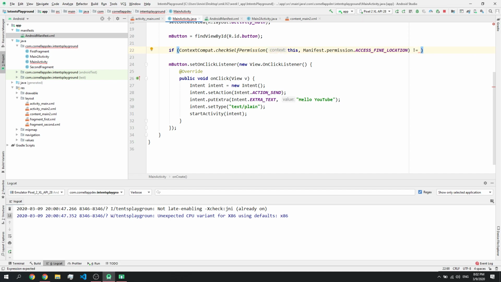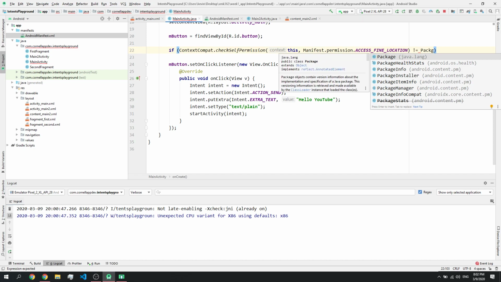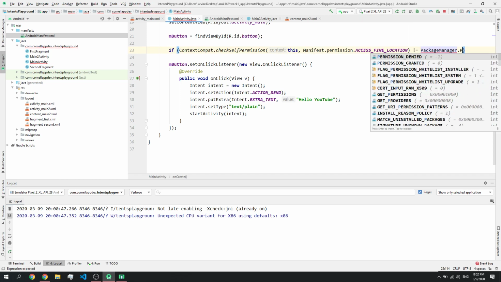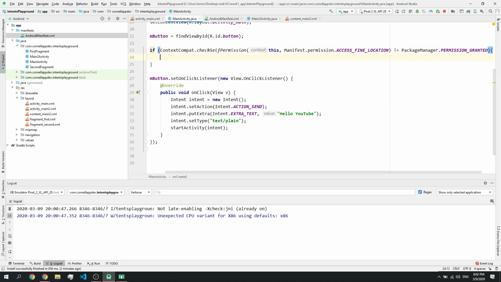We check that it's not equal to package manager. Again, this is not something that you have to memorize or even keep in. Just keep in mind that this exists and that you have to find this and copy paste it online to get permissions, to ask for permission sometimes.